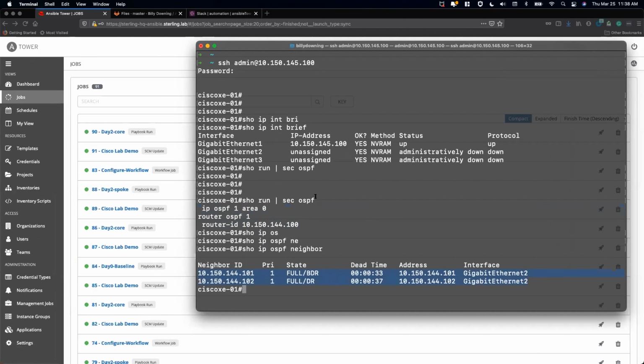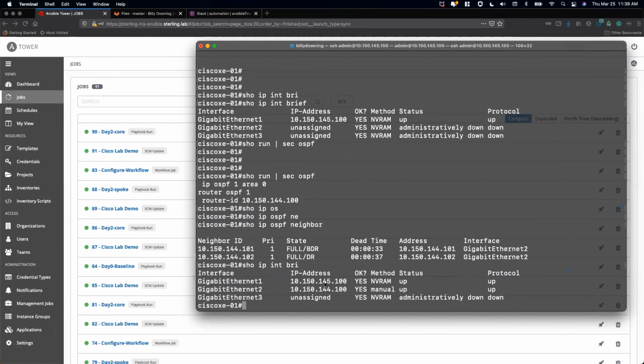So before, I went from having zero OSPF configuration on any of the boxes to now all of my boxes running OSPF, configured together, their interface IP addresses up, and all of that good stuff that goes along with that.